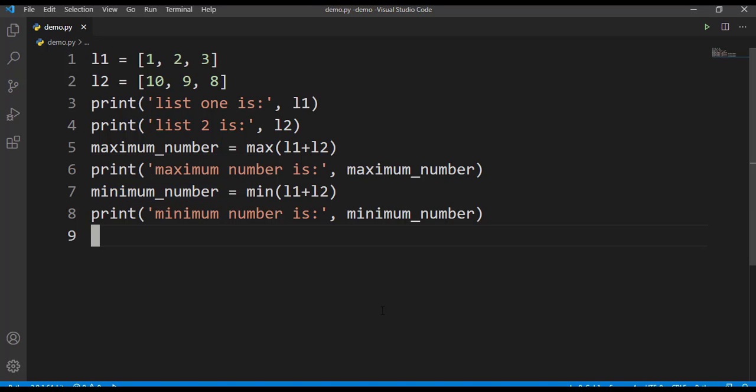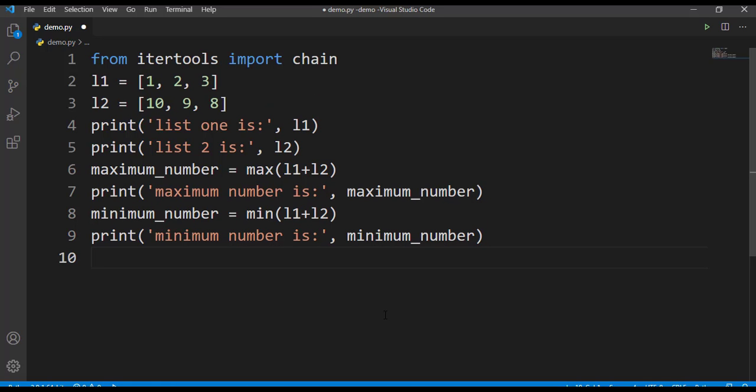So here we made use of the max and min functions. These are built-in functions. So this is one method of finding it. Here we are using the plus operator, that is we are combining list1 and list2, and after that we are finding the maximum number from those two lists.